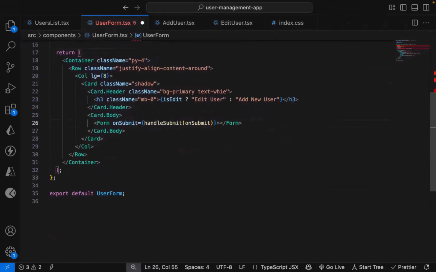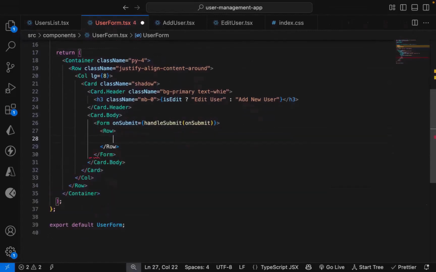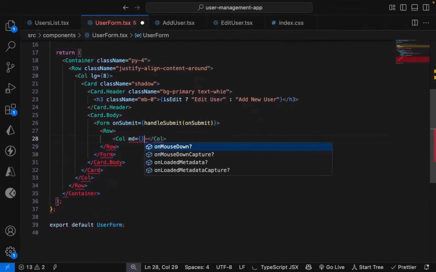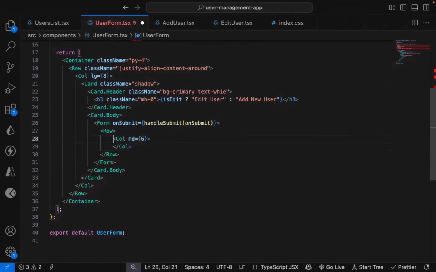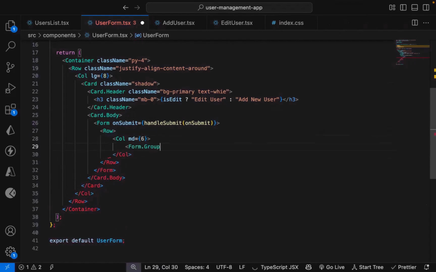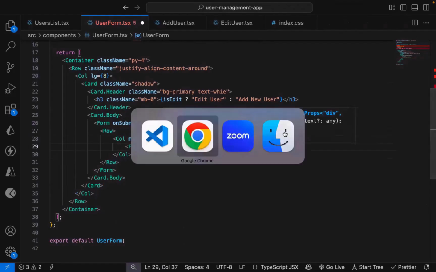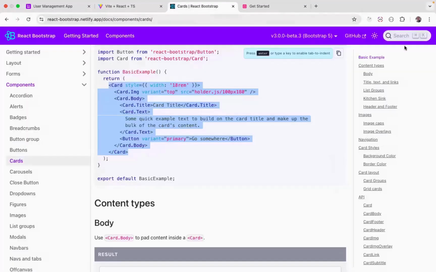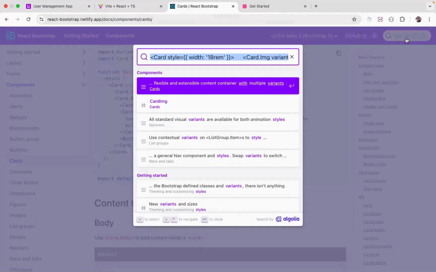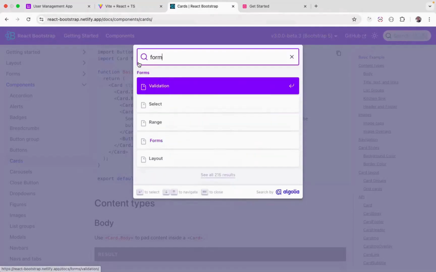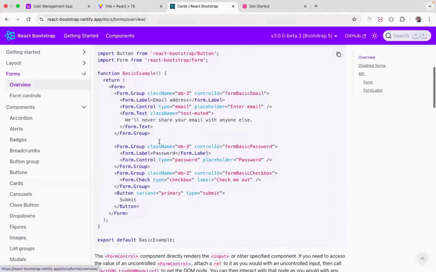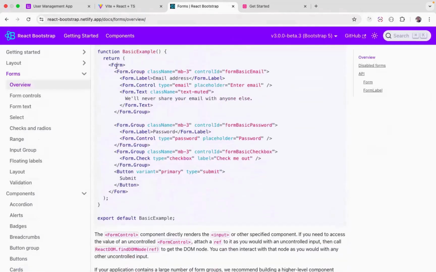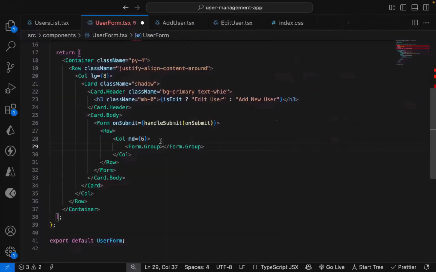Now inside this form, what do we need? I'll add a row here, and a column, let's say for medium and above, it will be 6 columns. 12 divided by 6 means 2 columns in every row. Now I will use Form.Group. Whenever you are using forms in React Bootstrap, all these are Bootstrap components. If I go to forms, you can see you need to use Form.Group, Form.Label. Everything is component based. So we are using the exact same thing here.